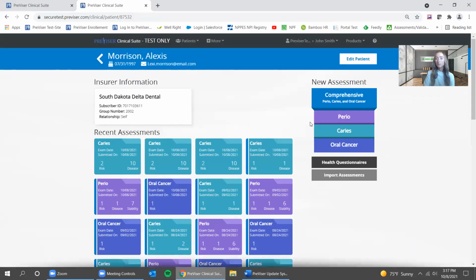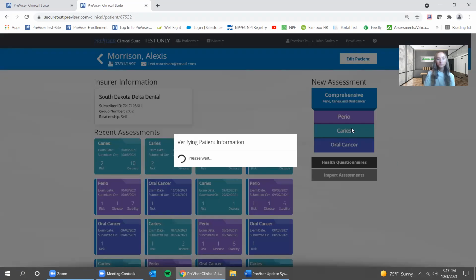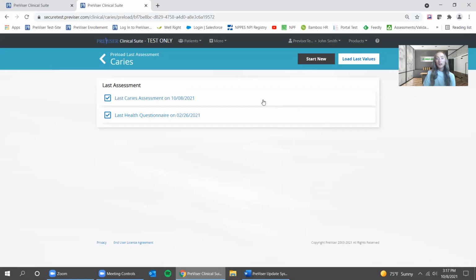For today's example, I'm going to go ahead and create a caries risk assessment. As always, we recommend a comprehensive, but to save some time, I'll just go ahead and do a caries assessment. Alrighty. Back to the health questionnaire little piece.